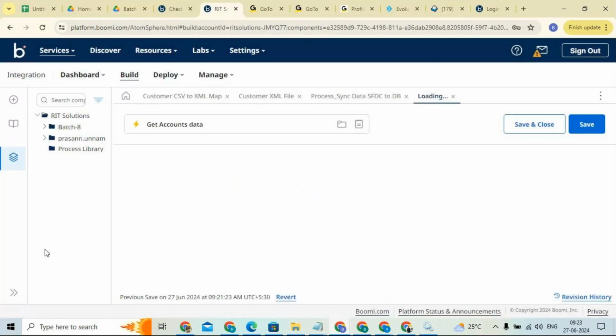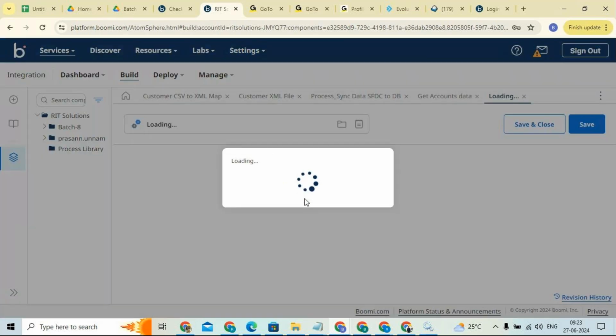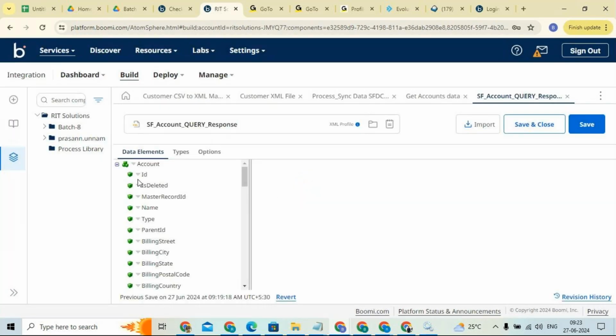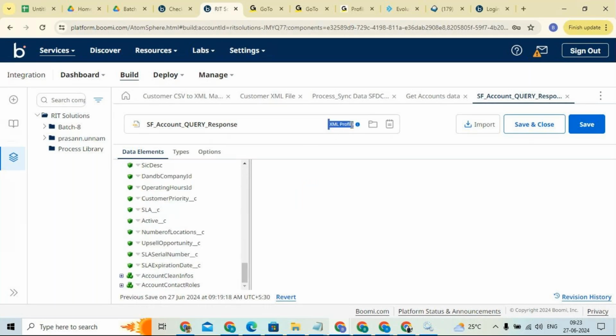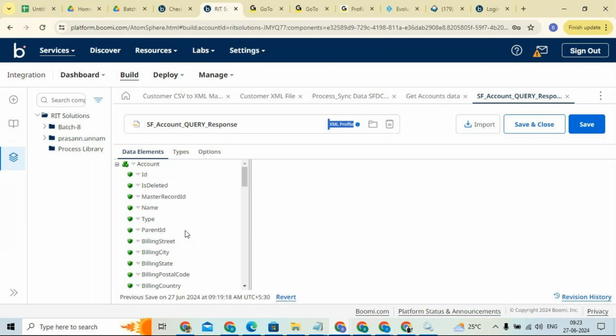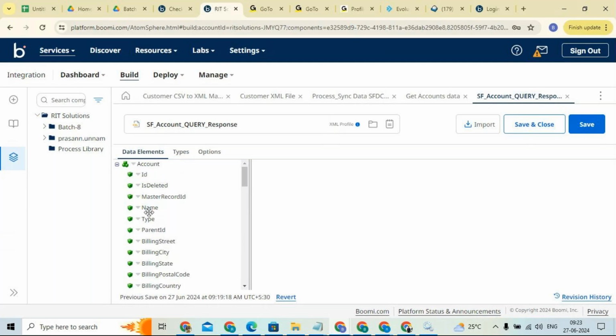Click on operation. So we imported the data. Now see here, the action is get, the object is account, and the action is query. Here you can see the response profile, the account query response profile. If I click on this profile, you can see all the fields available in that particular profile. This is also an XML profile, which means Salesforce supports the XML profile.